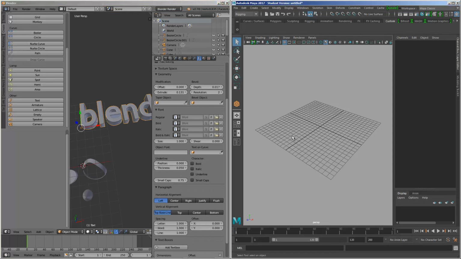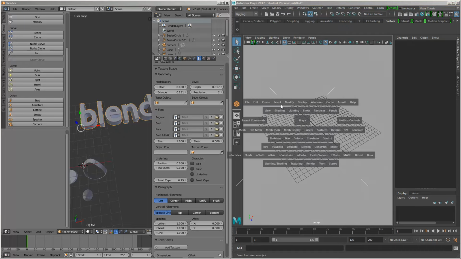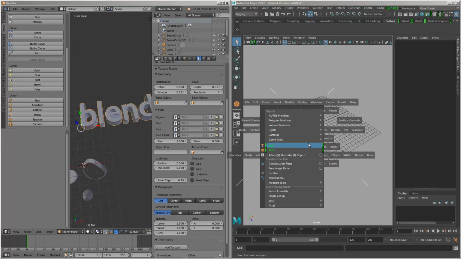With text objects in Maya, for example, I'll just jump to Maya right away and create a text object. The text object in Maya used to be really basic. You can't do much, because Maya used to be like a Nurbs modeling program. The type is either a curve or a mesh, and with the mesh you can't do much.